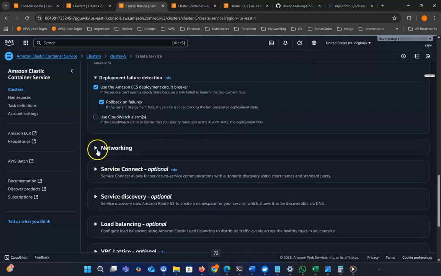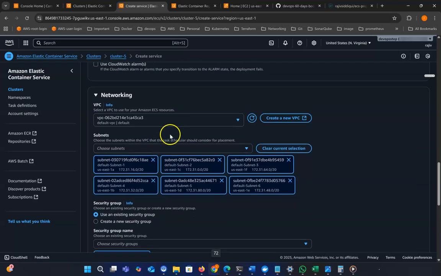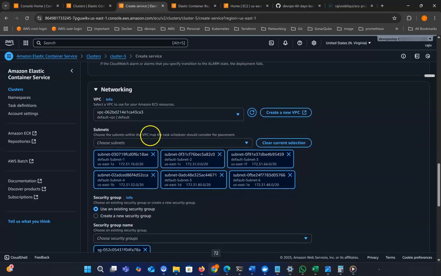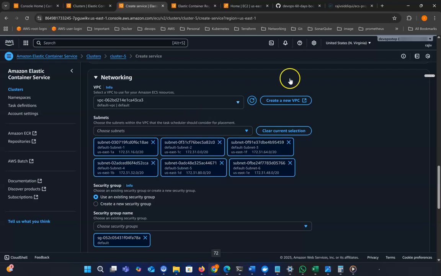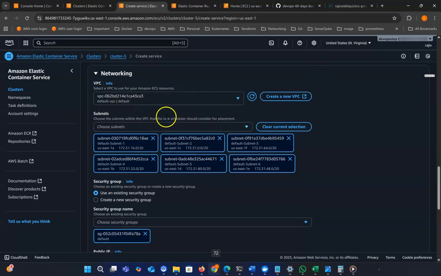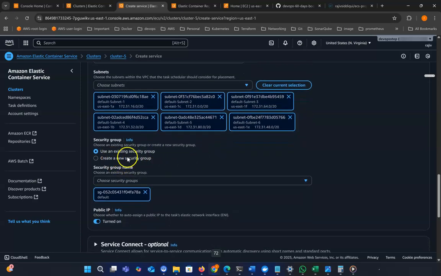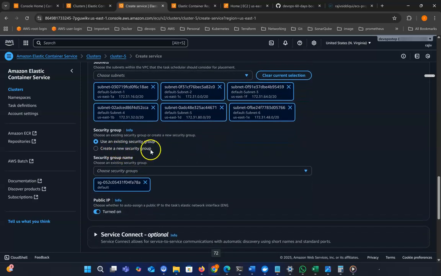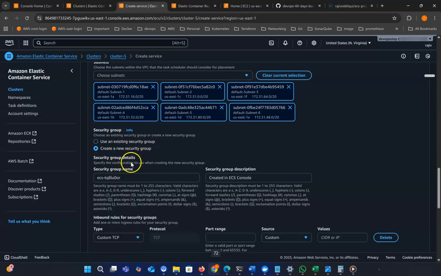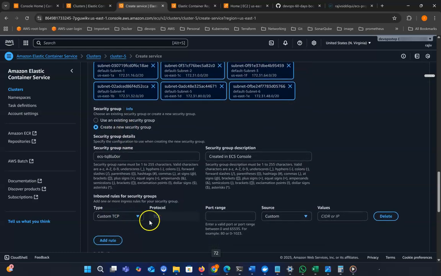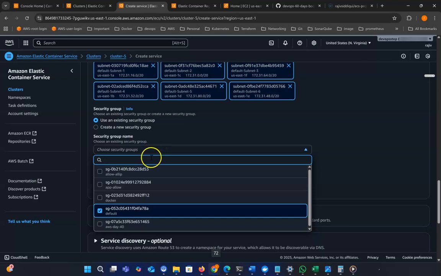Okay, so in the network section we need to choose our VPC, subnets, and our security group. In this region I have only 1 VPC, and there are 6 subnets, so that is already selected. For security group, you can create a new one, or I can use the existing one. If you use a new one, then you can choose what port you want to open. In my case, you need to enable the 3000 port. So let me use the existing one because I don't want to create a new one.